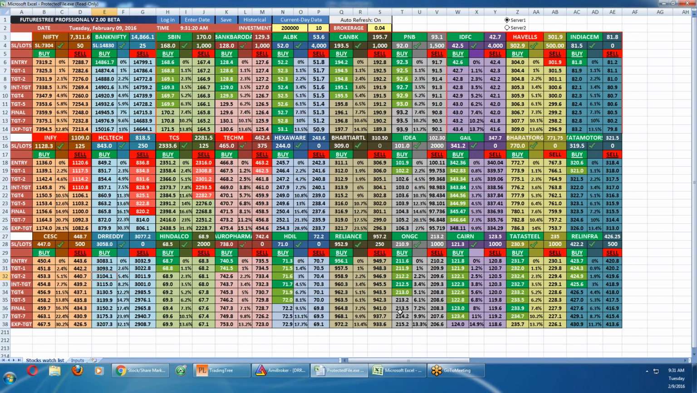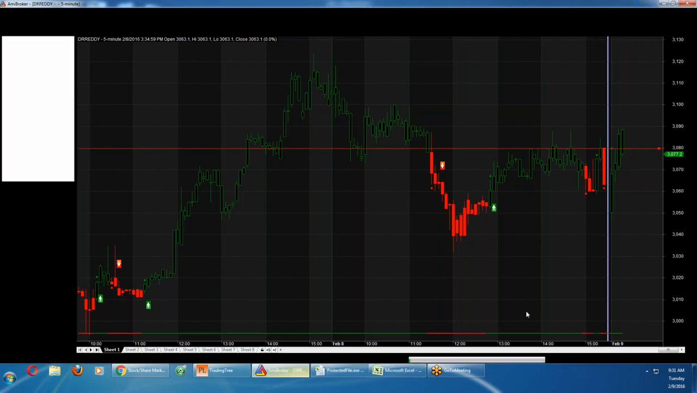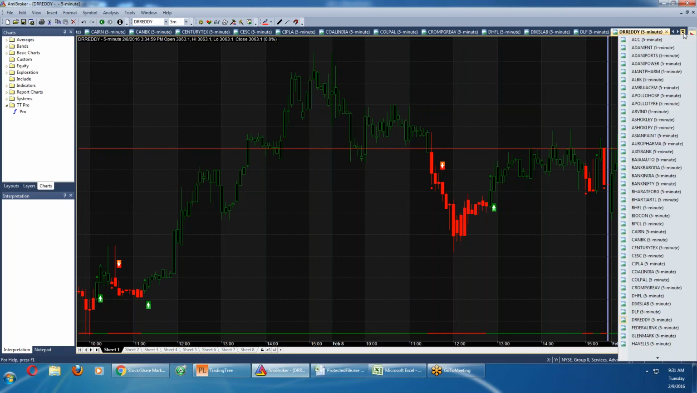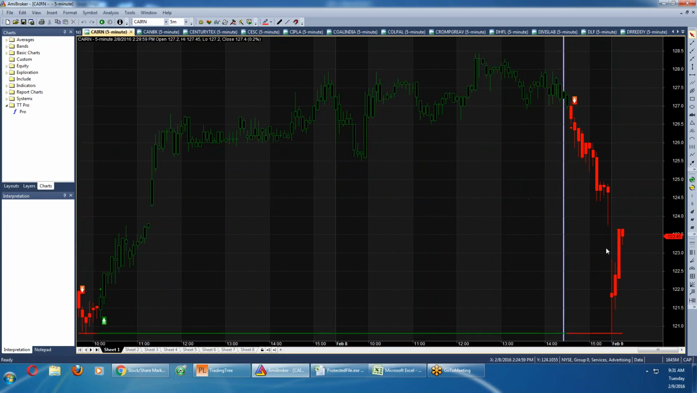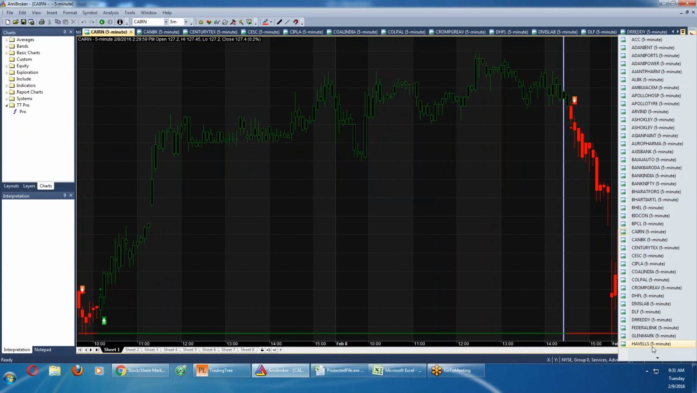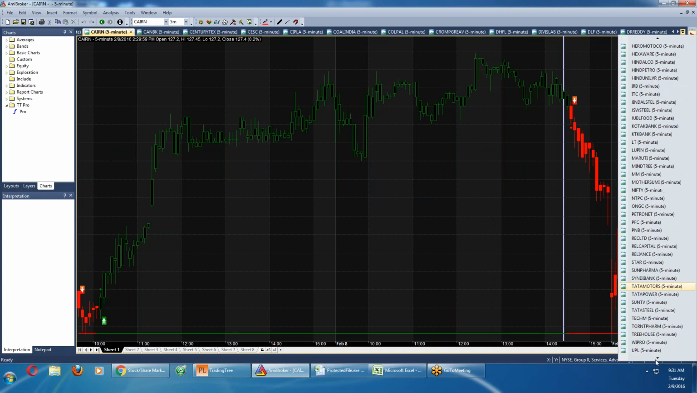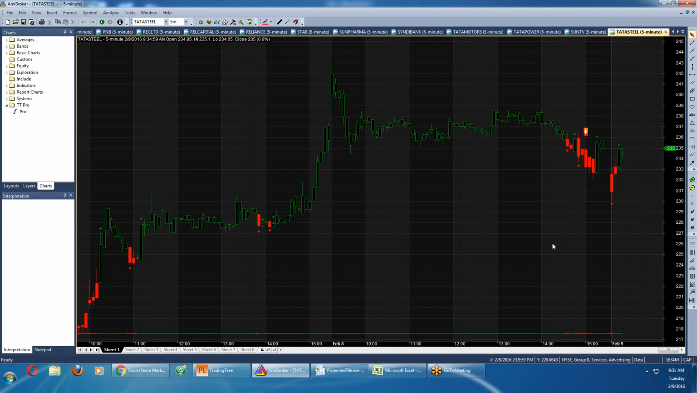Tata Steel has done all its targets, same with Can India. So let me just check the charts where we are heading. So that's Can India. And that is Tata Steel. You have a buy entry here. So that is what you call an alert.